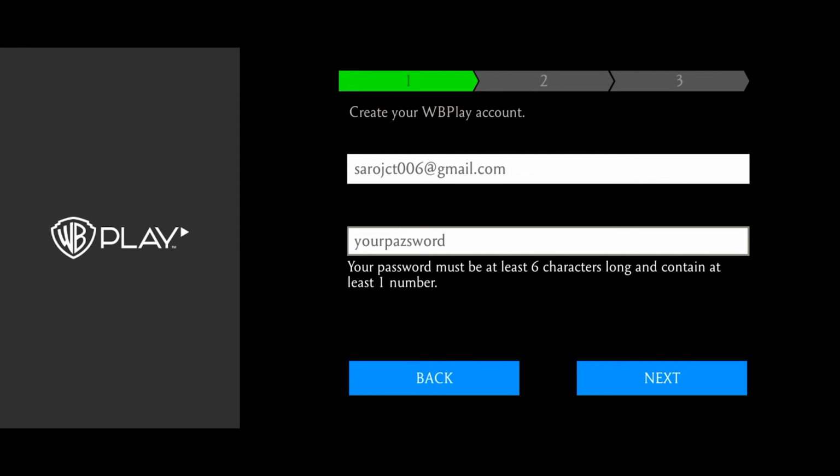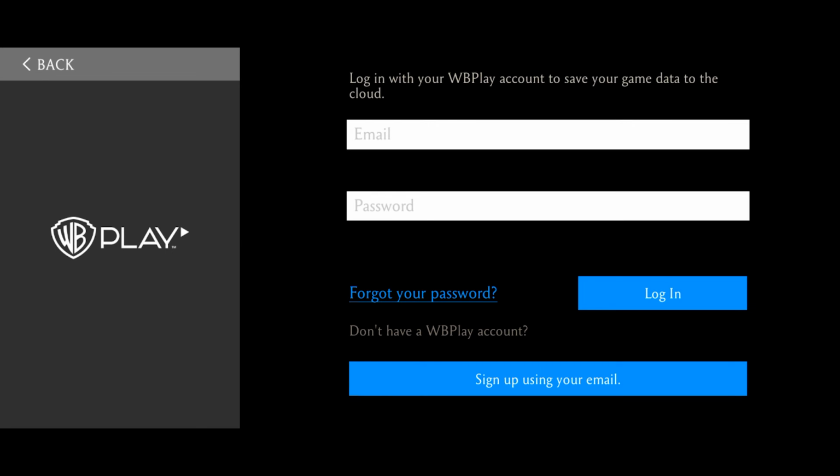After typing in your email address and your password, you can tap on the next button, and then you will receive an email on your inbox to verify your account. So just open up your inbox and tap on the link within the email that you received from WB Play. Once you tap on the link, your account will be activated, and now you can use your newly created credentials to log into your account by typing them in the email and password section within the WB Play login box.